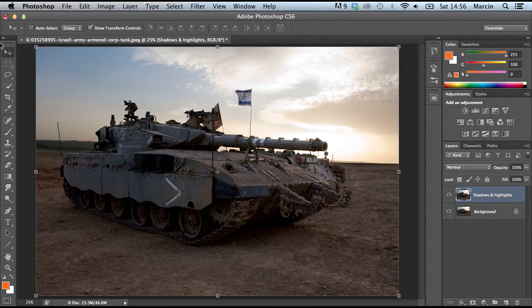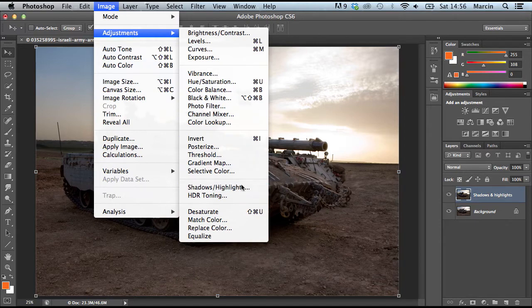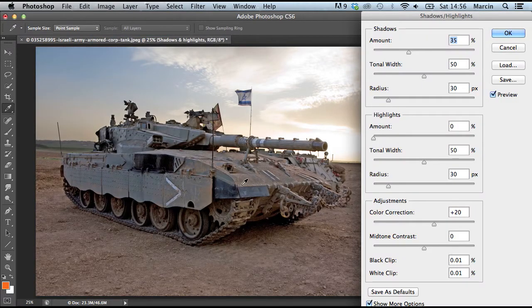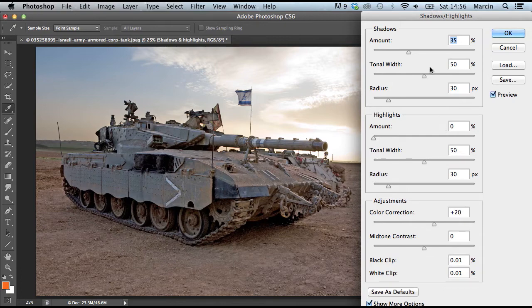So as you see, I duplicated this layer and called it shadow highlights. So now go to Image, Adjustments, and then Shadow/Highlights. As you see, it makes our shadows much brighter. Here you have our window with Shadow/Highlights. If you can't see all the options, don't worry, just click Show More Options, because I'm not sure if the default settings have all the options open.